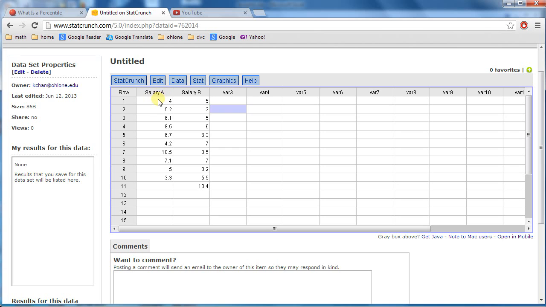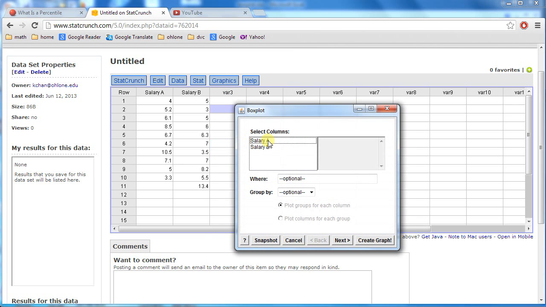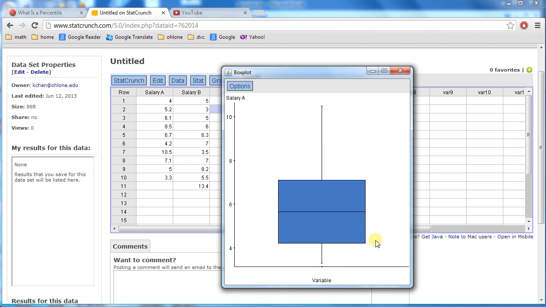The same data here. And to graph a box plot, I do Graphics, Box Plot. In the first example, I just want to do the first column, the distribution of company A's salary. So I select salary A, and I can just say Create Graph, and that's the box plot. This line is the median. This is Q3, this is Q1, and this is the maximum, and this is the minimum.